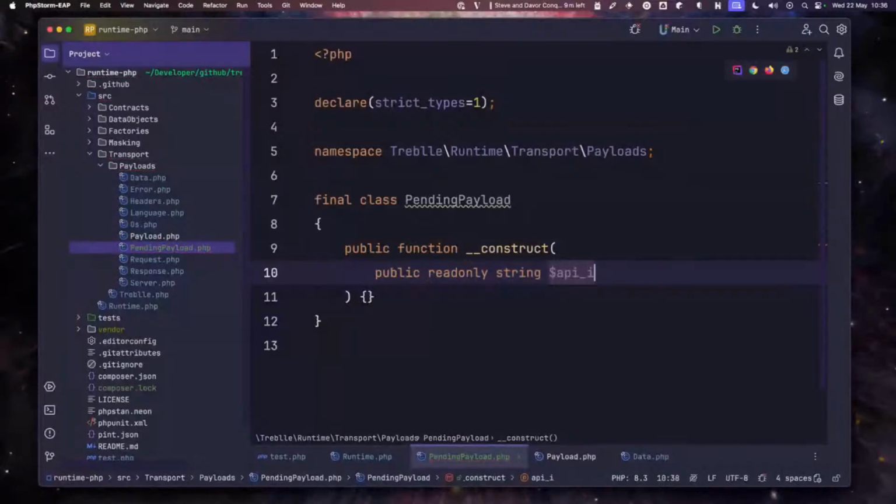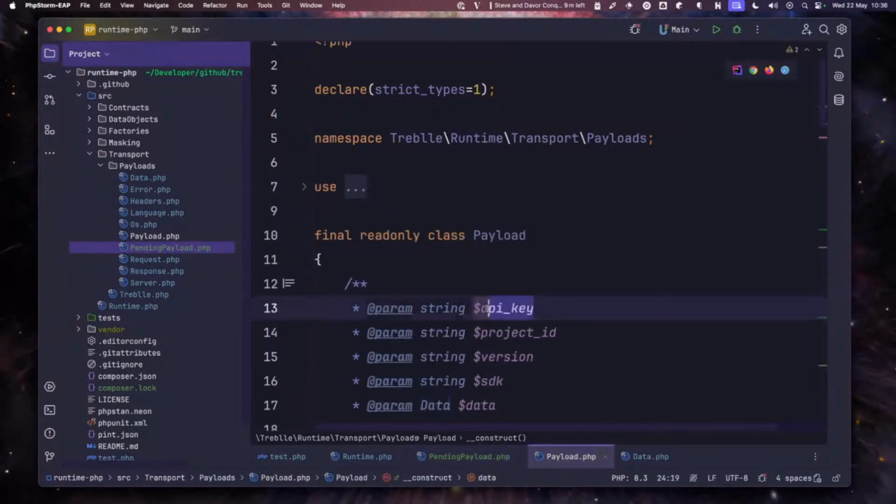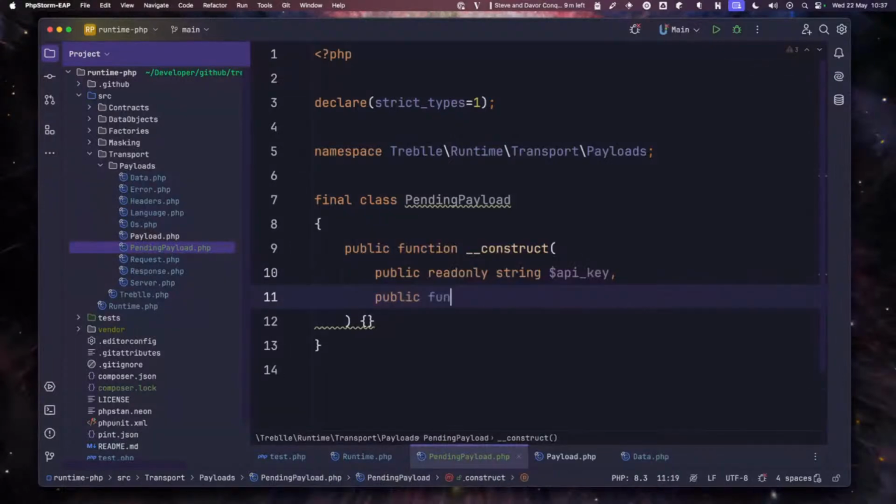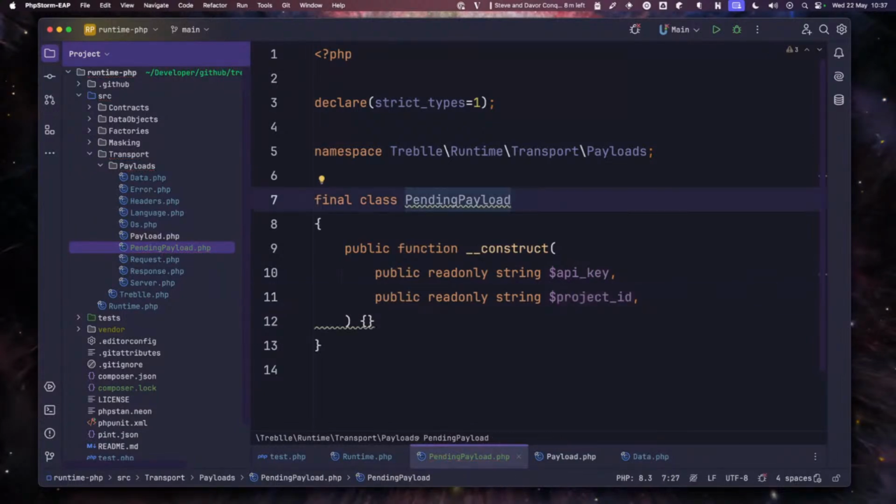I think it's API ID or app ID. Let's go back and check. API key and project ID. So we're going to take those to here, and then we're going to have a read-only string for that project ID. So at this point, we've got this pending payload, this initial state.